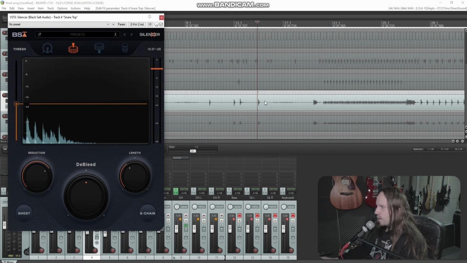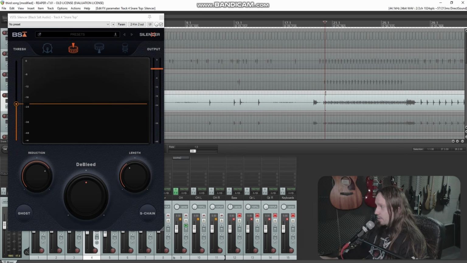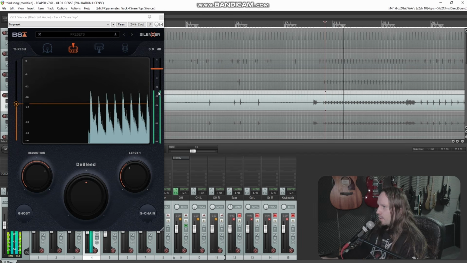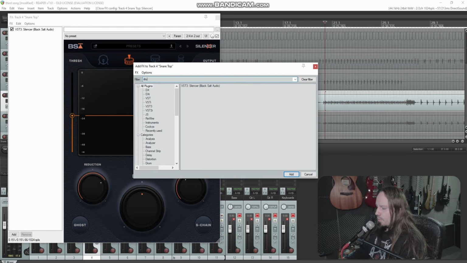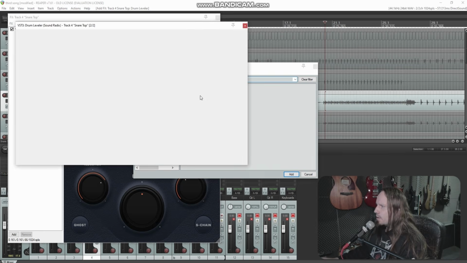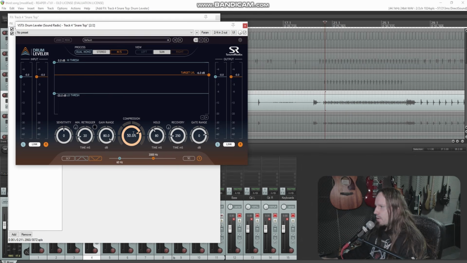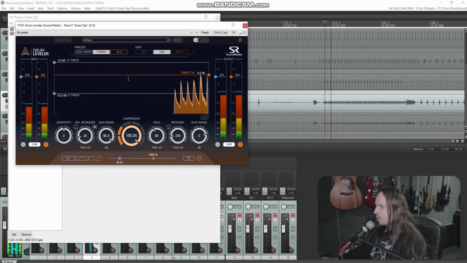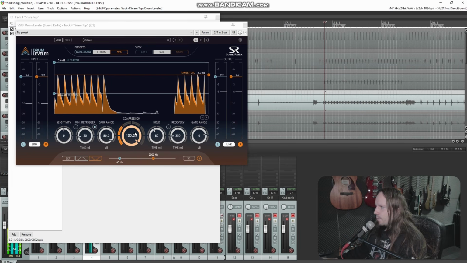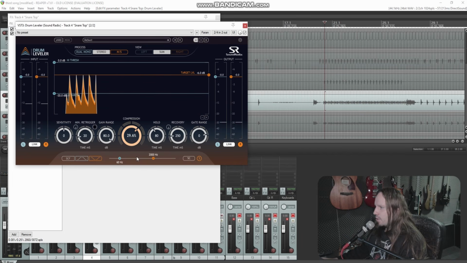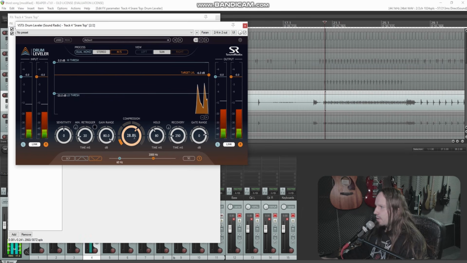I don't want to remove exactly everything from the snare drum because the blast beat sounds too unnatural if you hard gate it too much. But this is good enough. And a little bit of drum leveler on that as well. On snare drum you need to be careful with drum leveler so you don't make everything too even. If you would have it like this and hard, I would say around 30% is pretty good for snare drum when you're drum leveling it.